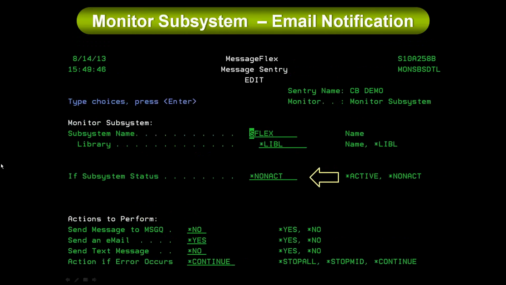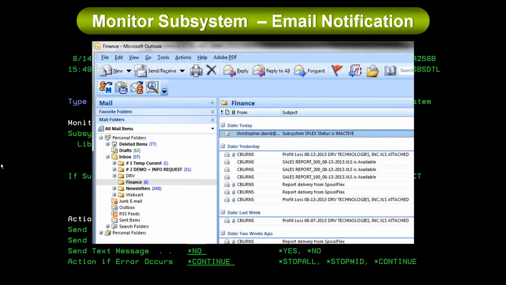You can monitor subsystems to make sure they're running. For example, you could verify that SpoolFlex is running before end-of-day reports are generated. If not, you can start it.